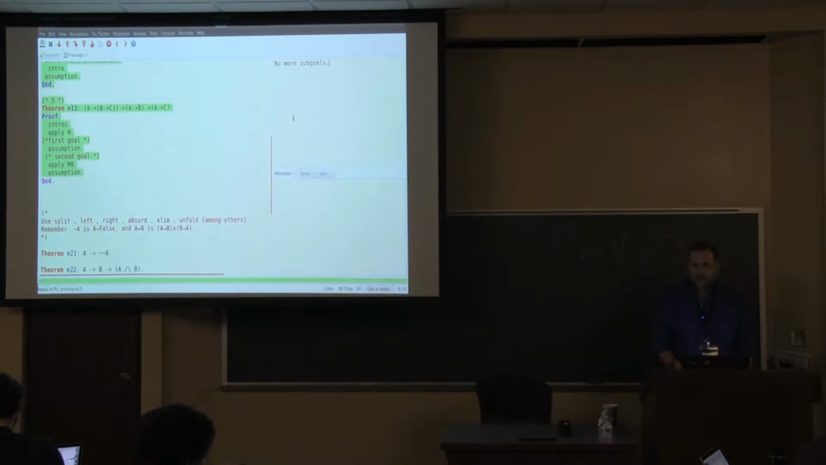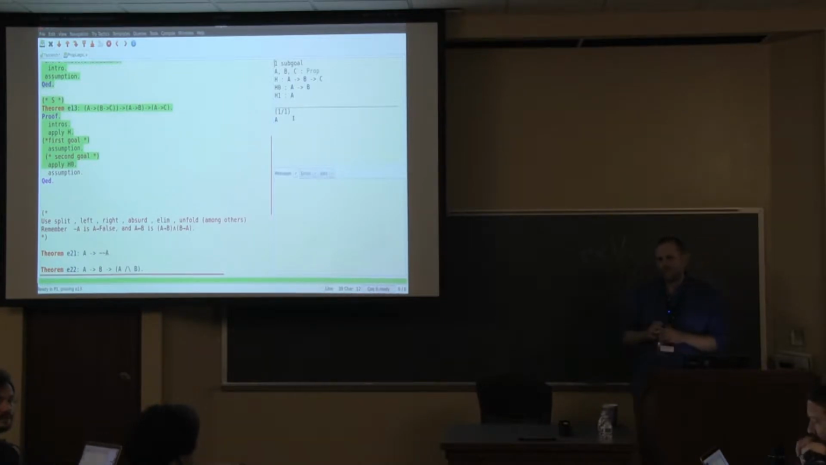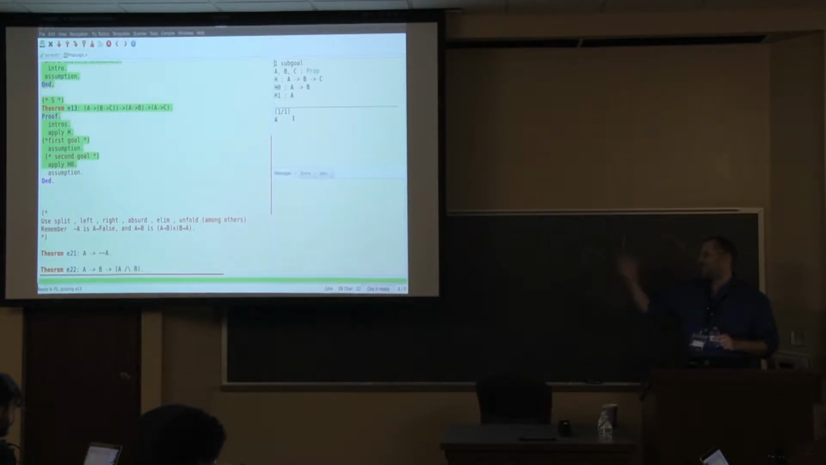So is there no version of assumption which applies assumption multiple times? Assumption is by definition applying once. If you find yourself writing assumption and assumption again, is there a way to do those two together? No, because that would be different goals. I mean, there are ways to structure it. No, but if you have multiple goals, assumption solves the first goal, assumption solves the second goal. They're kind of different things.